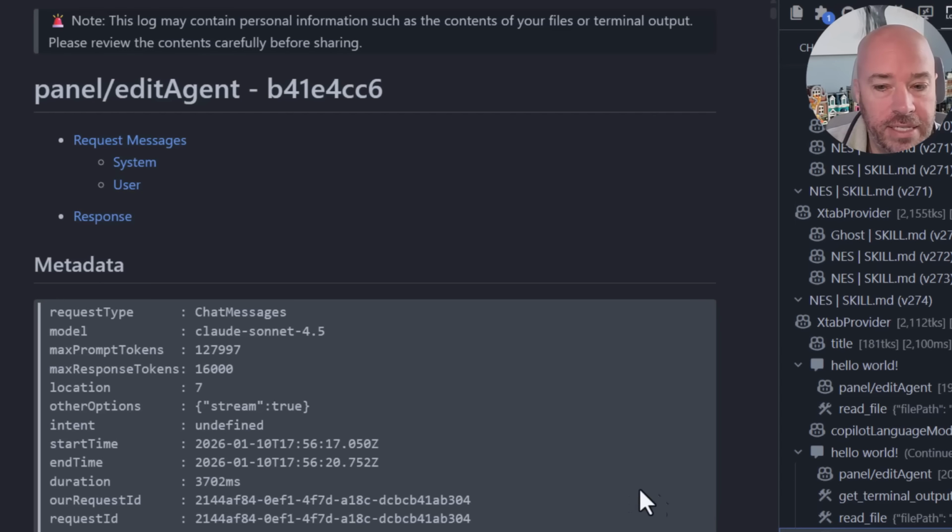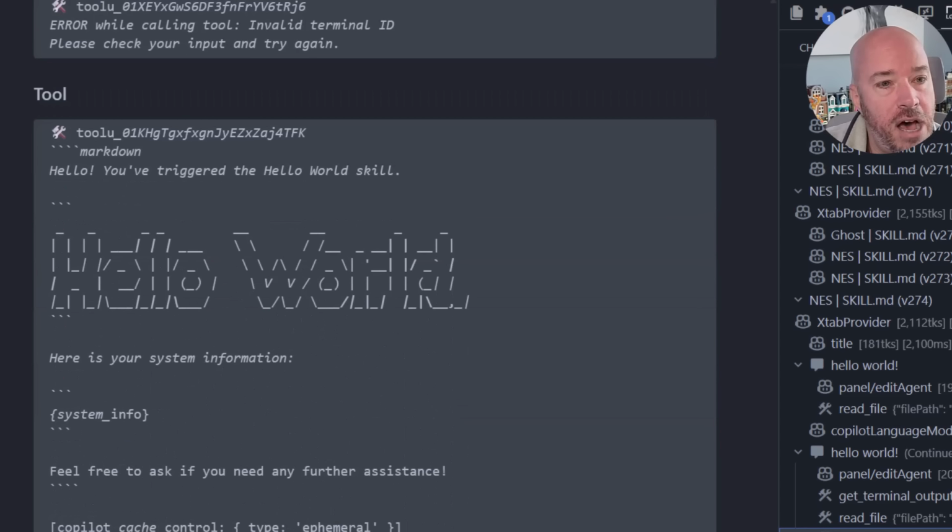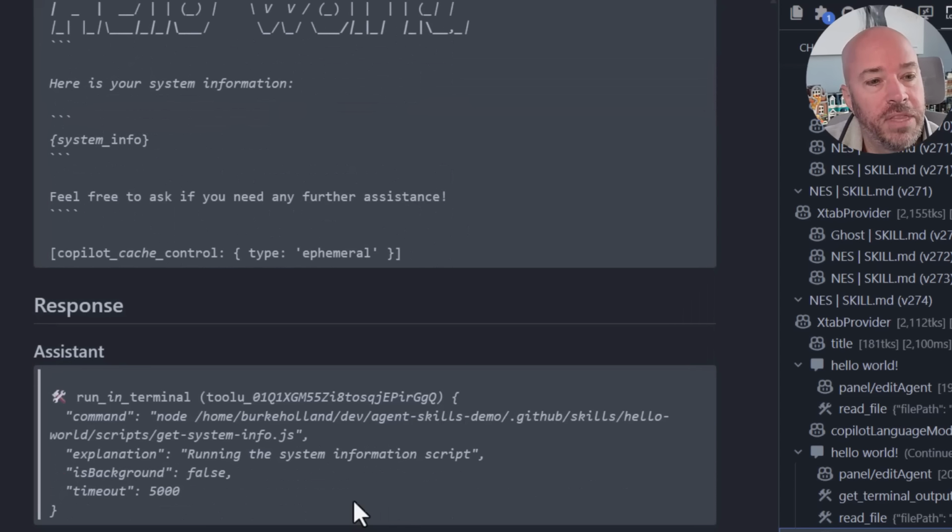And if we keep coming down, you can see it reads the terminal, it reads the file. Let's go down to the bottom of this prompt and see. Now it sees this is the template. It's now read the template, and it knows how to include this all in the response. So you can see it's sort of like progressively loading in these files and executing them as it needs to.